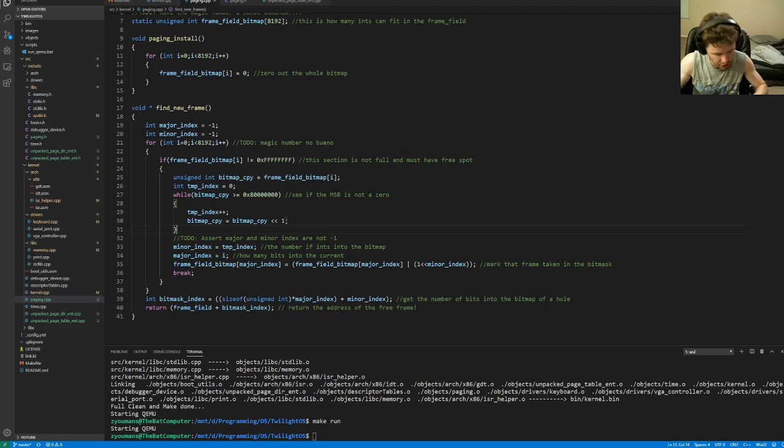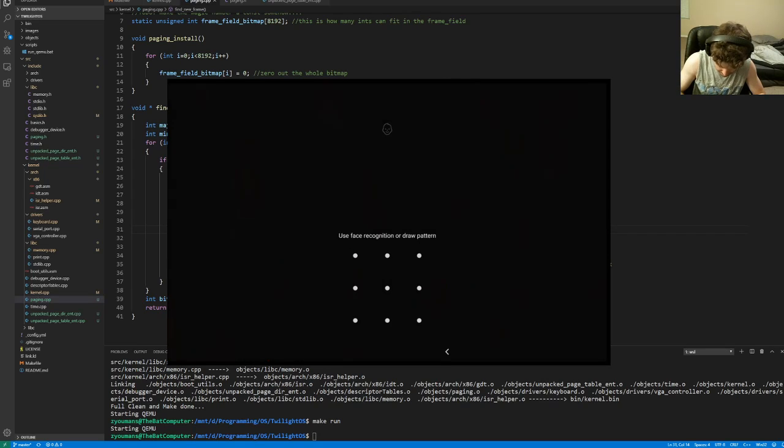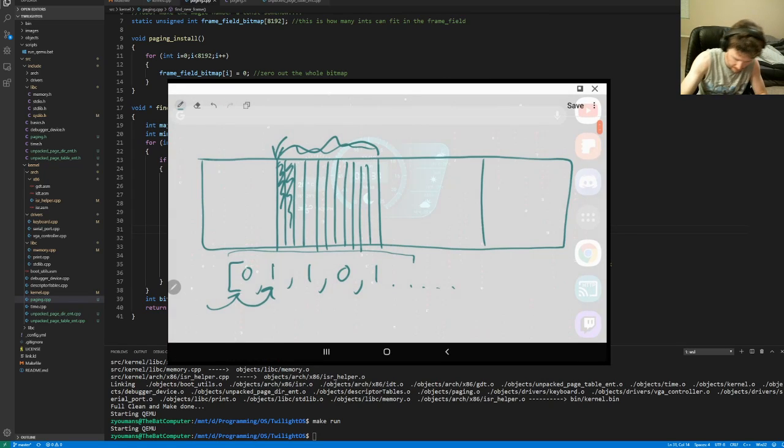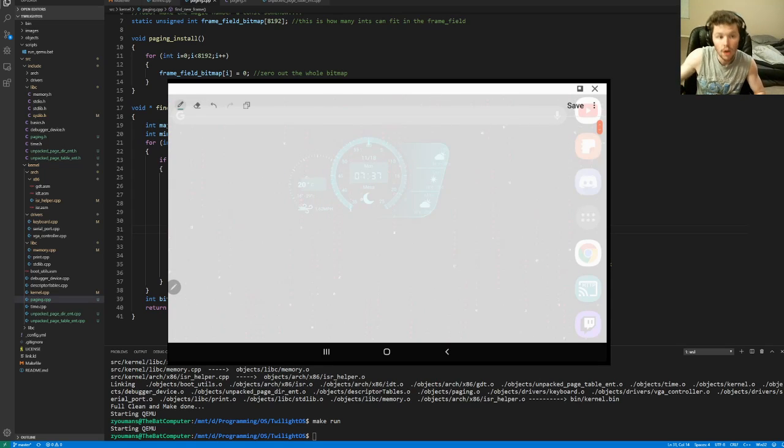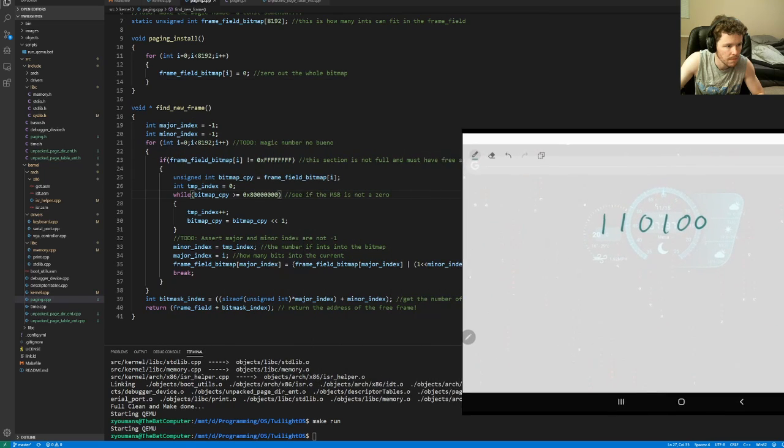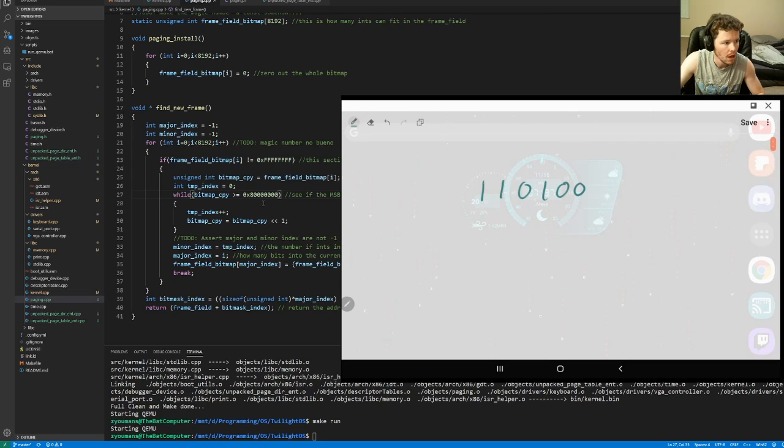Well, here, this is actually a good spot to draw again. Let me erase all this. So we get into this loop with an integer, or a number. Let's just pretend, for example, it's 110100. I don't know. So what we're going to do is we're going to see if that number is equal to... Well, here, let me move this out of the way so you can see. There, like that.